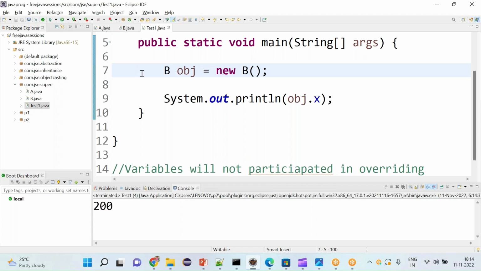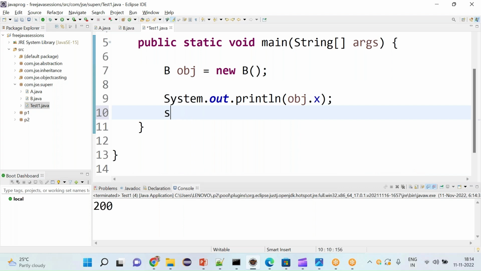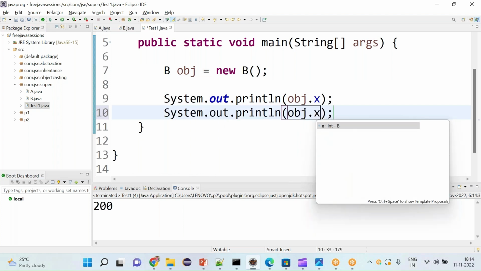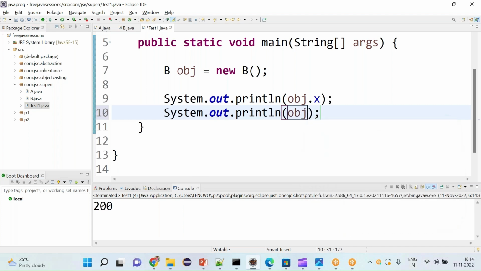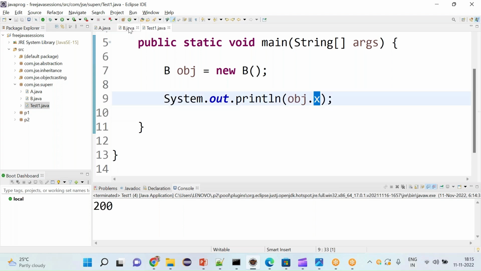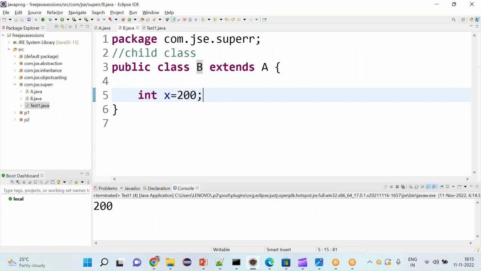But now my requirement is I wanted to access my parent class X also. How can you access it? Is there any possibility? I can't access it, right? With System.out.println of obj dot, we don't have anything, because we have only the child class object. With this object, when you try to access X, it will give you the child class value. But my requirement is to access my parent class variable, that is also X.